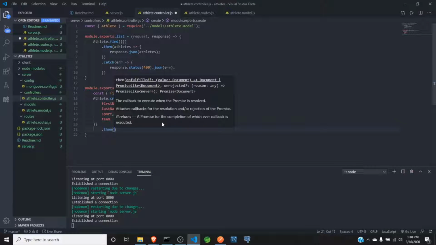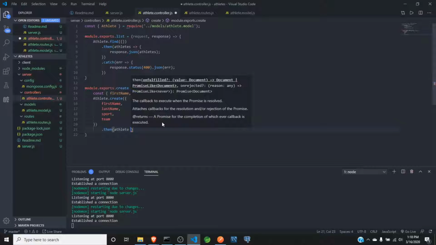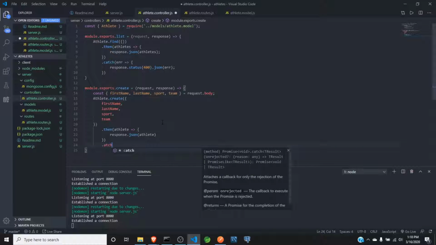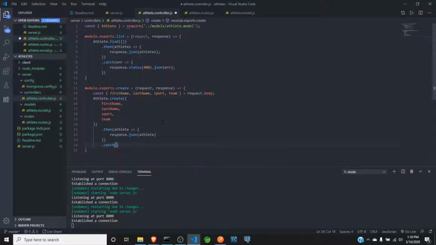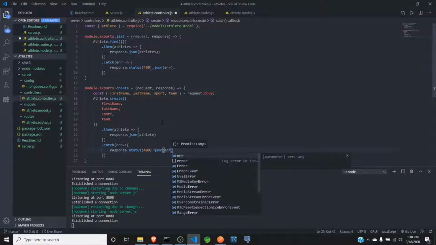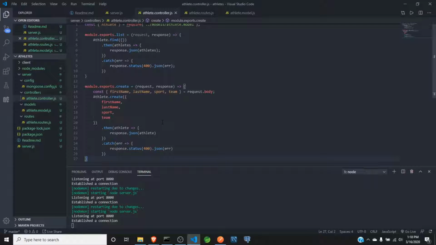Then, once we create the person or the athlete, we will send back in a JSON response the athlete that was created. If there's an error, then we can do response.status 400.json error. All right? So this is the logic we need to create.